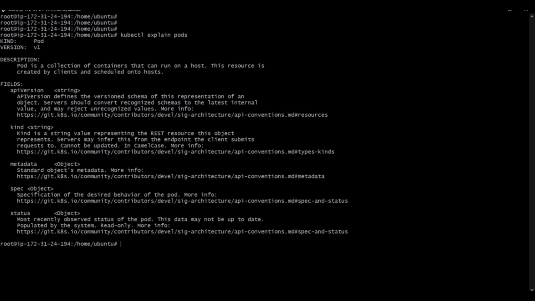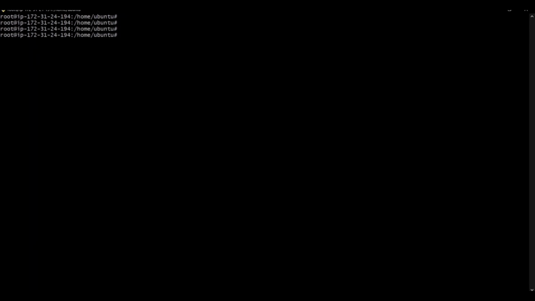Here we can get the description: kind is a Pod object, version v1 we have to use, and a pod is a collection of containers that can run on a host. So we can create multiple containers in a single pod or we can use a single container. Then we have to define the API version, and kind is the object. Metadata means you have to provide the details of the pod, and spec means we have to define the containers here.